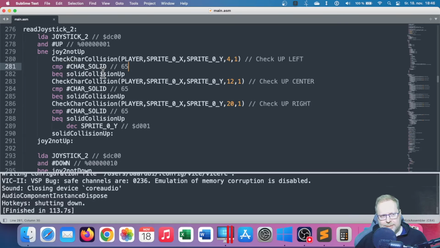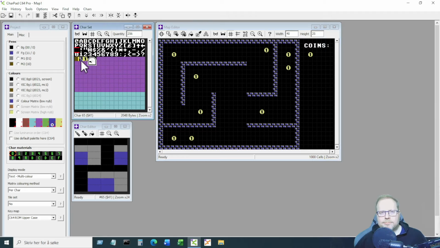So now I can check. The last thing that happens in that subroutine is LDA CharCollision, that variable. So when I get to here, I have something in the accumulator, and that is a screen code. So I'm checking CharSolid, which is screen code 65. Screen code 65 is this character right here, this brick tile. So that's the character I'm checking. Is it this one? Is it character 65?